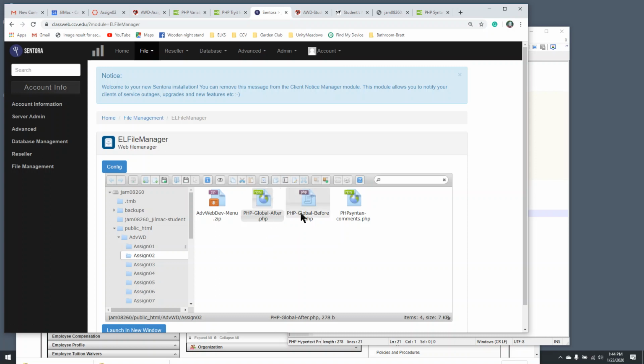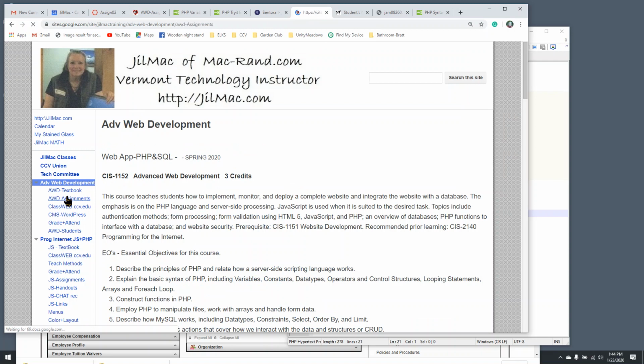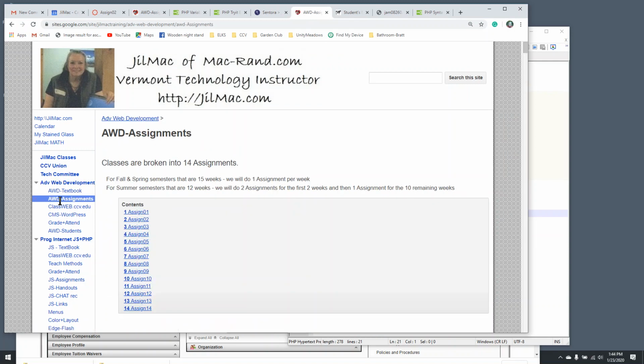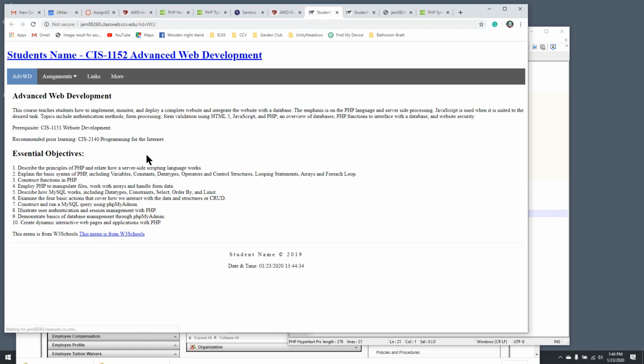Okay, so how do I add this to my website? So I'm just going to go into our class again. This is our class. This is where assignments are, down on this left, navigation, advanced web development assignments. And I also have advanced web development students. So for each of us, I have a link. This will bring me out to show me how someone views my website.